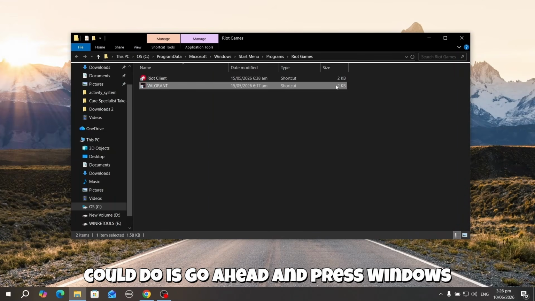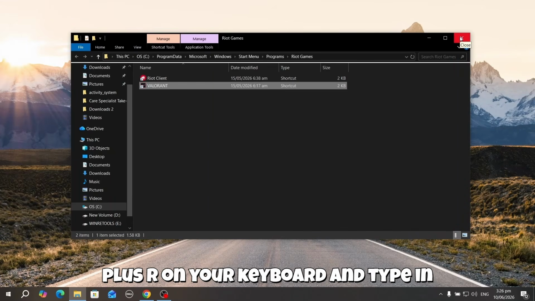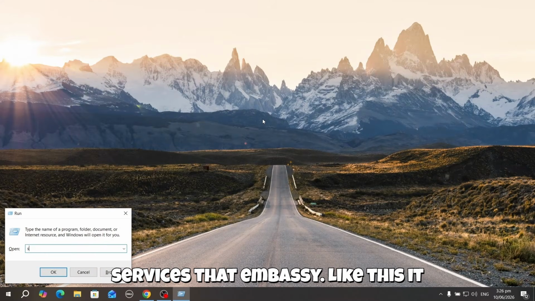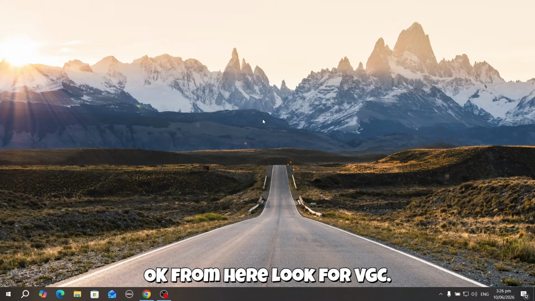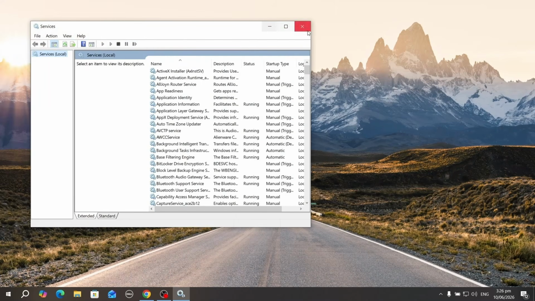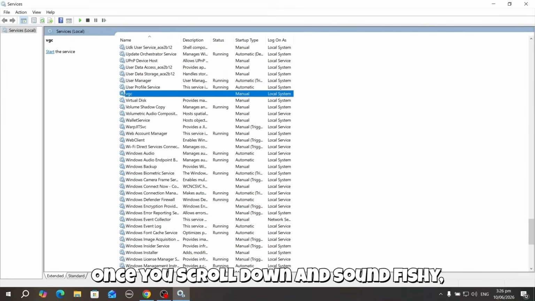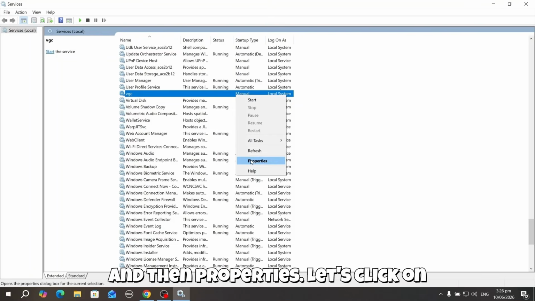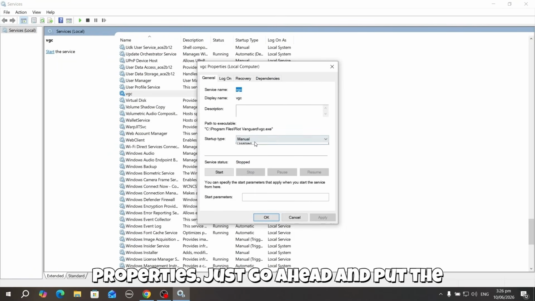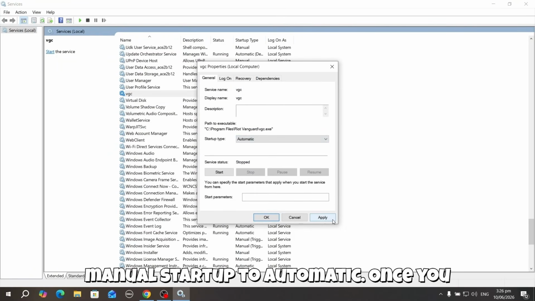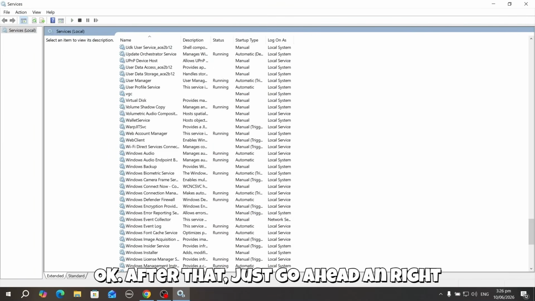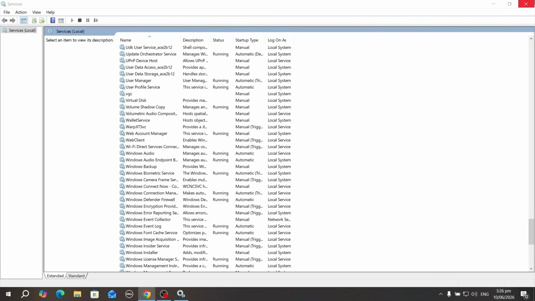Another method we could do is press Windows plus R on your keyboard and type in services.msc like this. Hit OK. From here, look for VGC. Once you scroll down and find VGC, right click and then properties. Once you click on properties, change the manual startup to automatic. Once you press automatic, just click on apply and OK. After that, right click and then start.